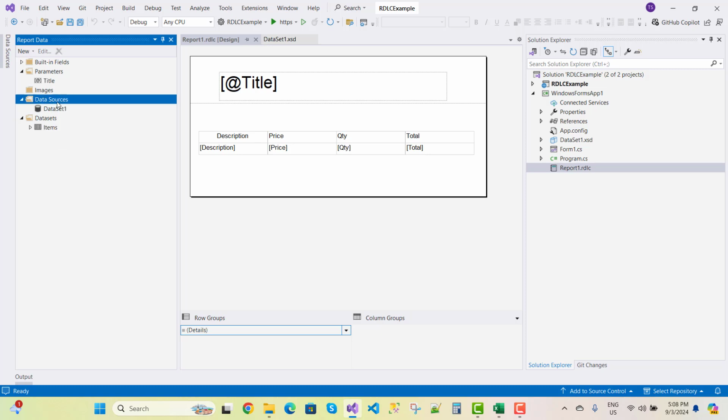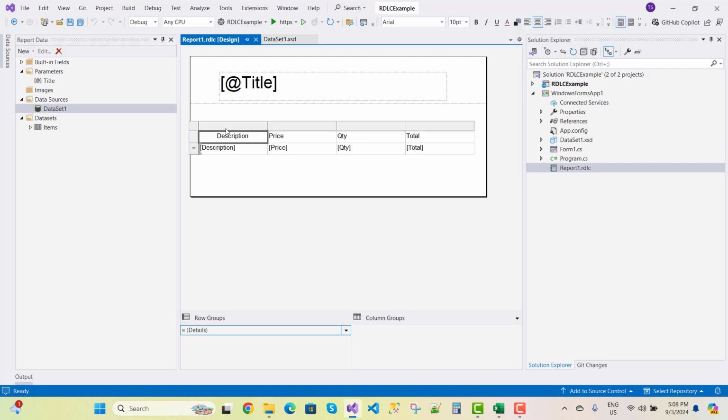So here we have a data set, and now just after that you have to design this RDLC report in the form of a table, and that is the table. And here we have the column names: description, price, quantity, and total. That is the very easy way to design RDLC in Windows form.